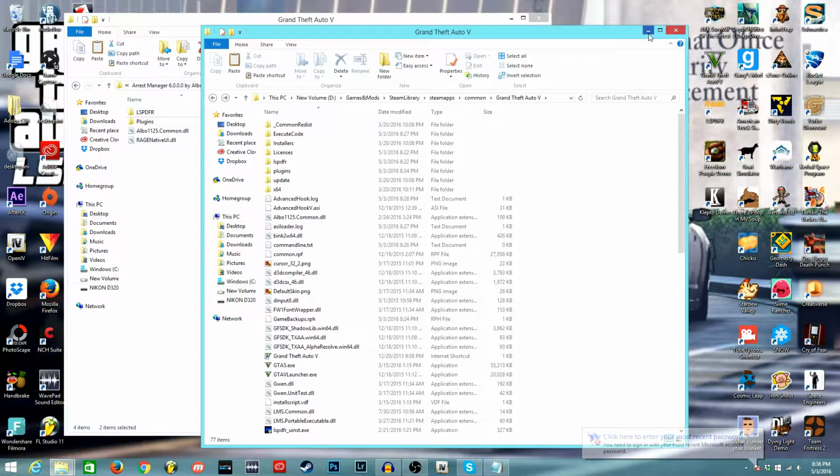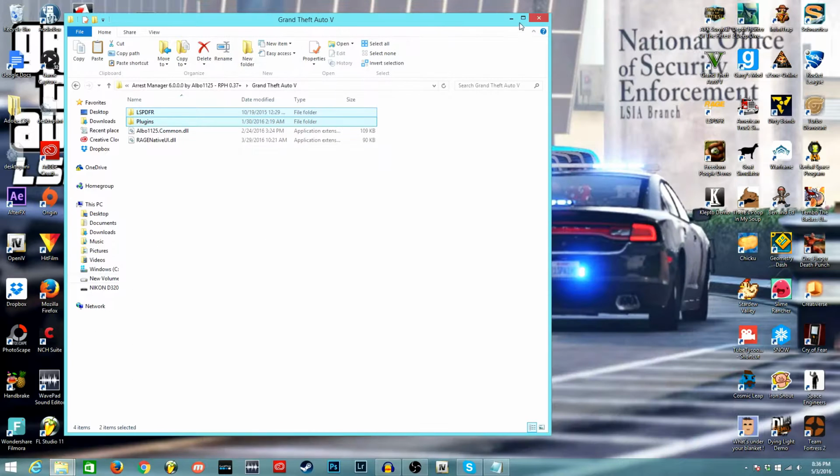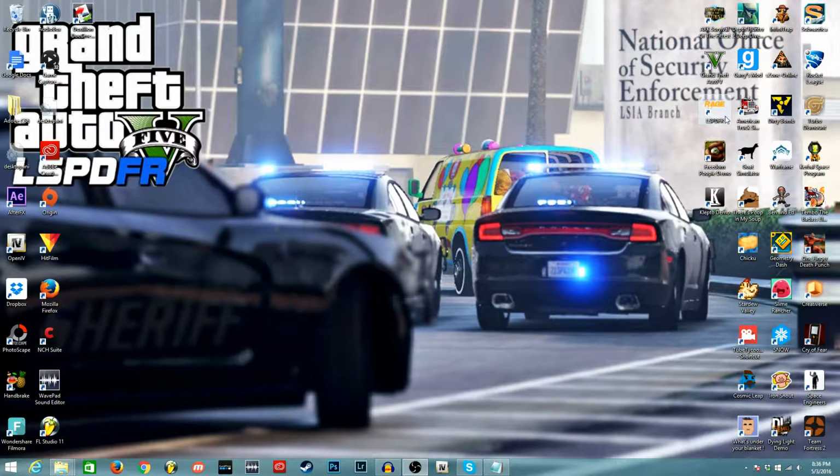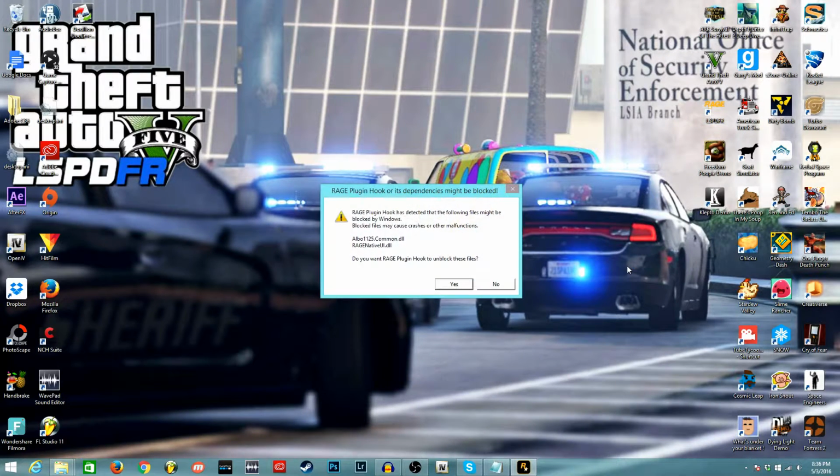So now we have Arrest Manager in, we have a callout in, and we have the player location display in. So we have a lot of stuff already. Now what we do is go back and load up LSPDFR and see if it worked. There it is right here. Rage plugin dependencies might be blocked. There's the common DLL and the RAGE Native.